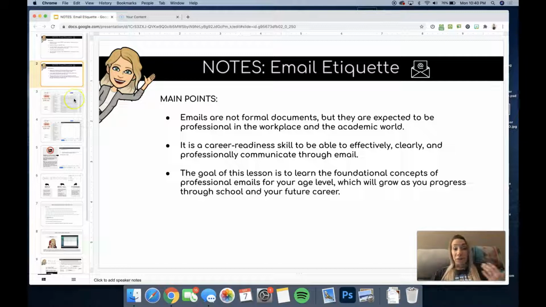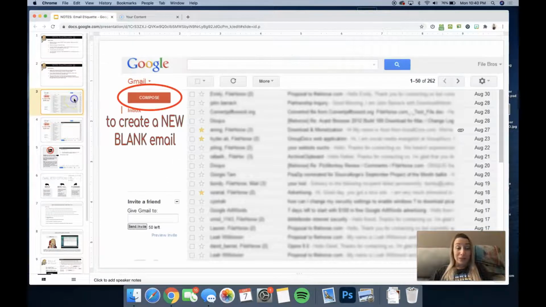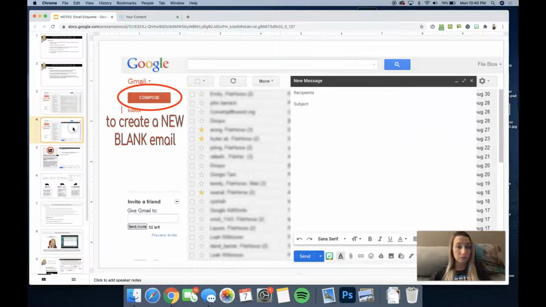So first thing is how to even write a new email. So you need to be able to go into Gmail. That compose button just simply means to create a new blank email. It'll pull up a box that looks like this or similar to this.